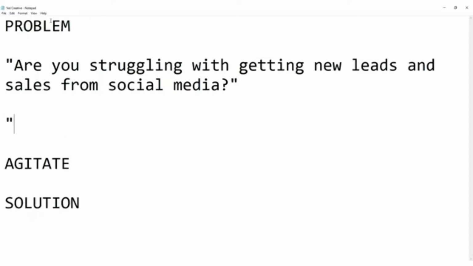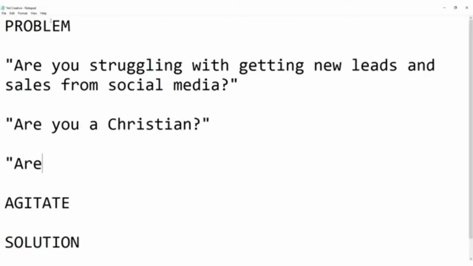And it gets even more extreme in some cases and sensitive. For example, are you a Christian? Or, are you fat? I'm just putting that as an example. I know it sounds kind of insulting, but guess what? These are the traditional mistakes that a lot of advertisers are making right now without realizing.